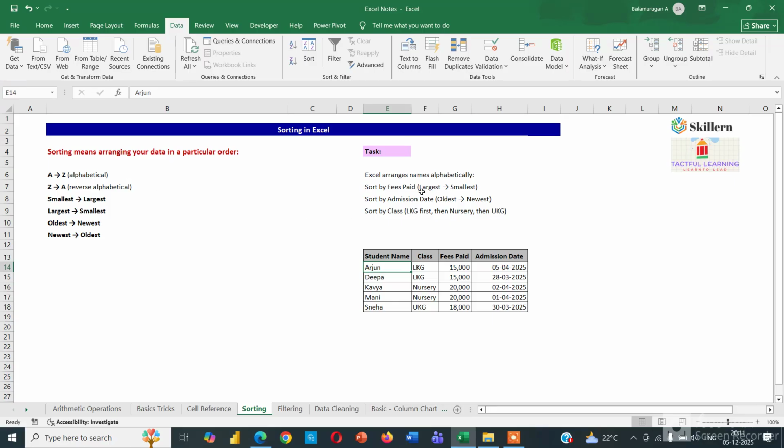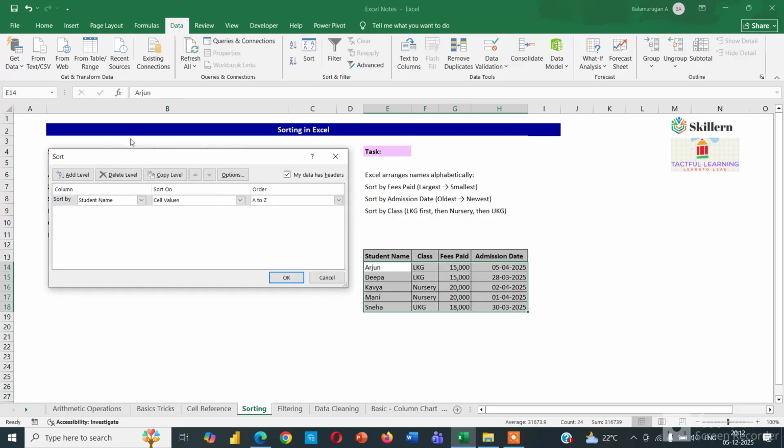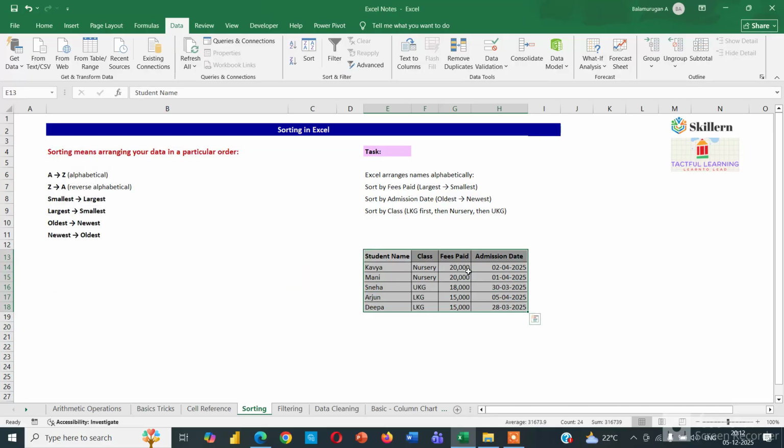Now second, I want to find largest to smallest based on fees paid. Select the data, go to sort again, choose the column fee paid. Now here smallest to largest is there. I want to sort by largest to smallest. Select and give OK. Now you see all my data are sorted based on largest to smallest.